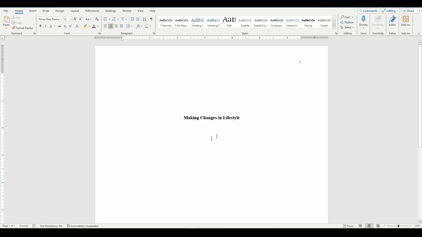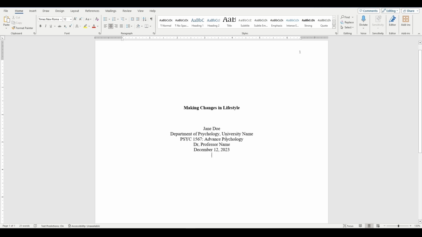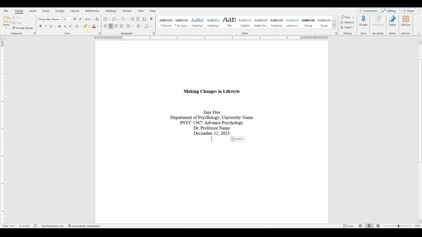Now begin typing your name on the line, which should be centered. Don't forget to unbold the text. Type your department, for example, Department of Psychology, with a comma, then your university name. Then type your course information separated by a colon, example PSYC 1567, Advanced Psychology. Next press Enter and type your professor's name. Then type the due date of your assignment, for example December 12, 2023. Remember to double space, click from the line toolbar, and select 2.